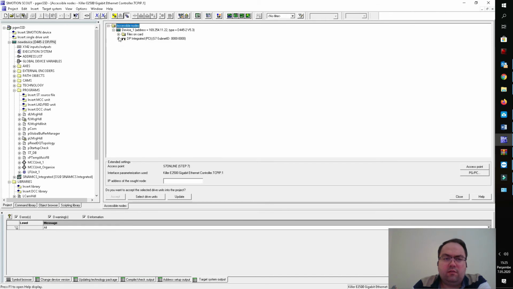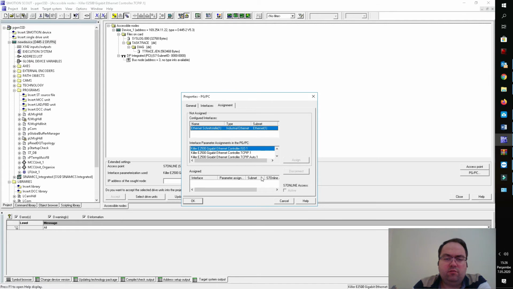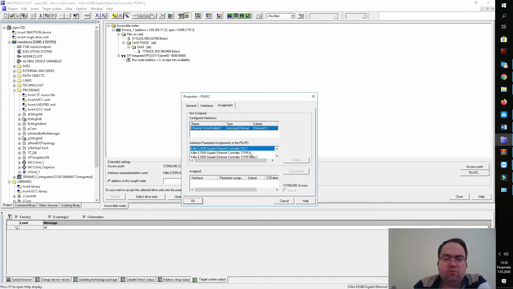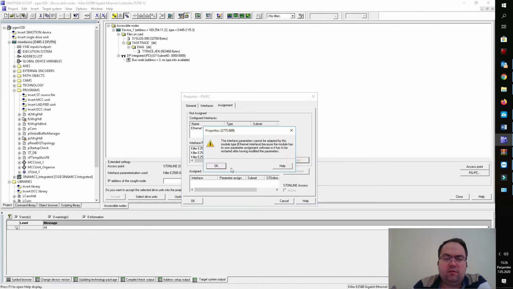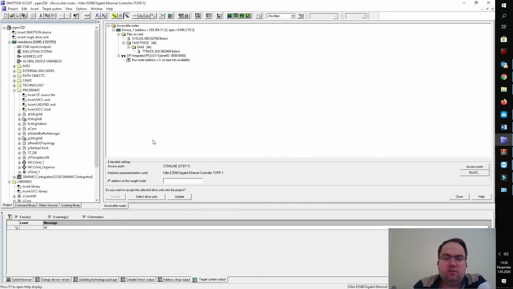If you're facing some problems, so maybe in this case you couldn't route, that means your PG/PC interface is assigned wrong, as you can see here, and you should change the assignment. The Ethernet IP address is correct, then you should assign it to your Ethernet adapter and click access point online to active. So let's update.